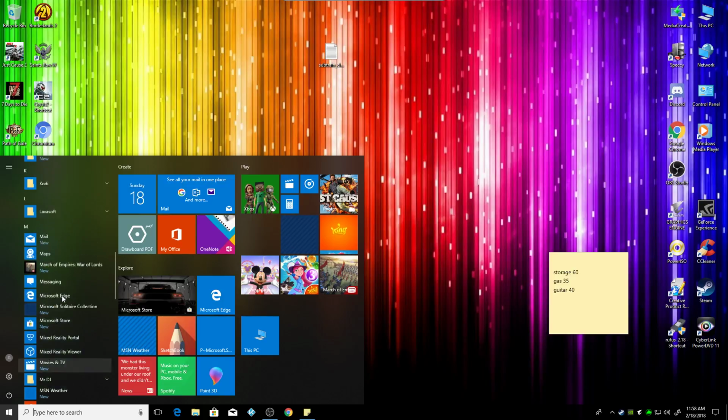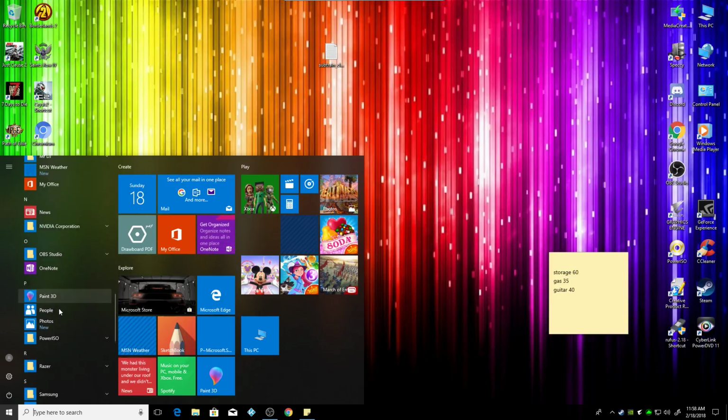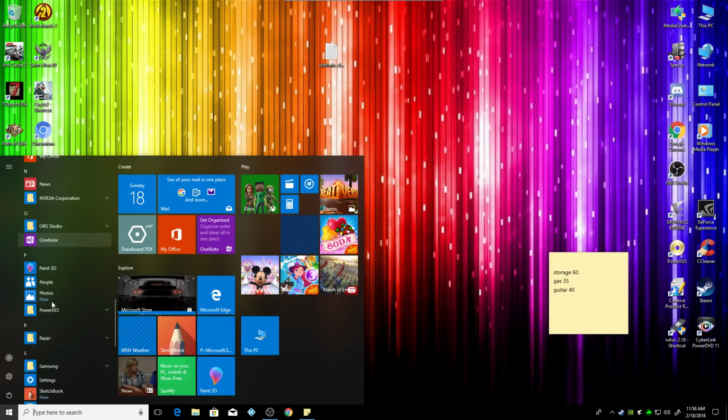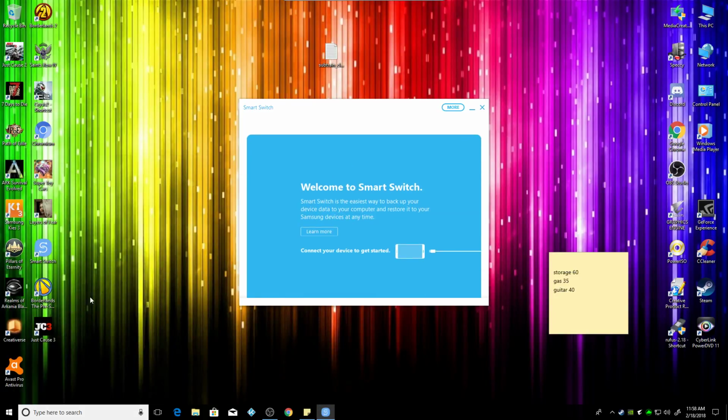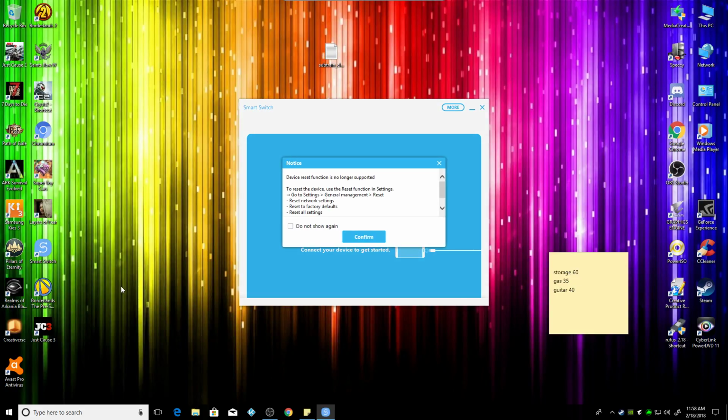So anyways, I'm using Windows 10. I'm going to come down here to the S in my bar here, and I'm looking for Samsung. And specifically, I'm looking for Smart Switch. Now, you're going to have to go into the Google Play Store and download it on your device as well. And then you just Google Smart Switch download, and it'll be the top one that you're looking for, and that's how you download Smart Switch to your PC.